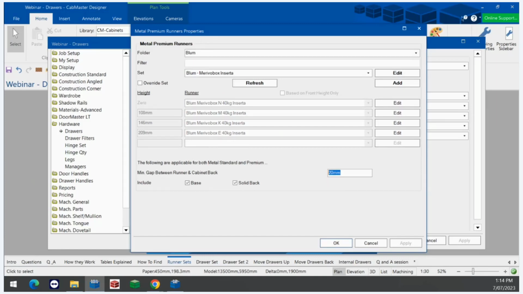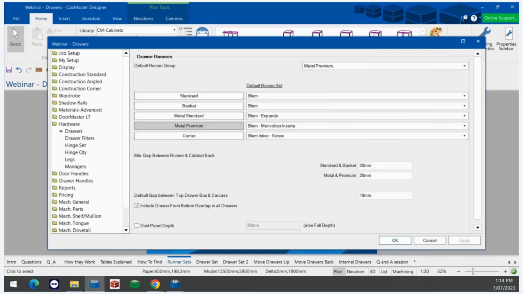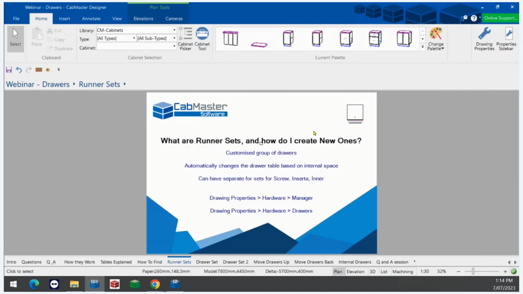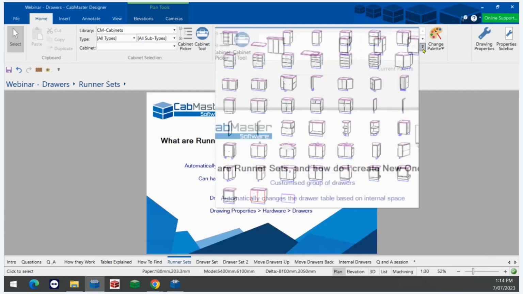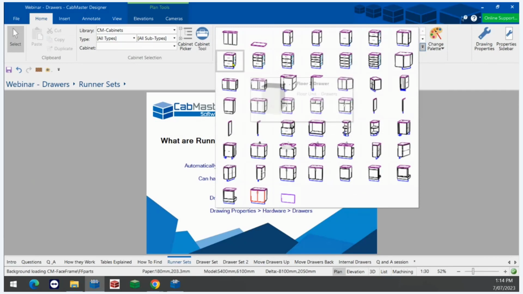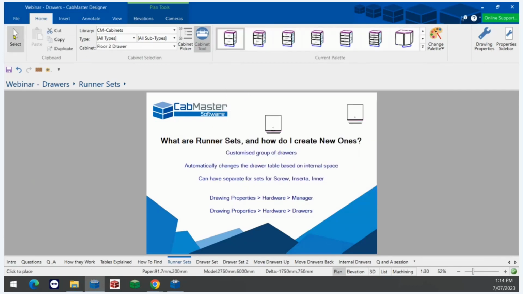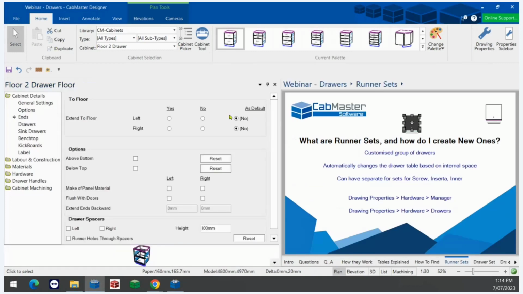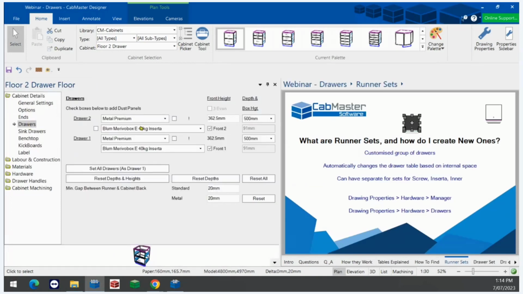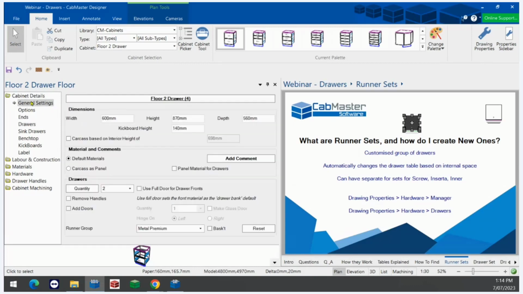We can set the gap behind the drawer. And then if we want to include the base and the back as well, we'll click OK. There we go, OK. And if I grab a drawer there, drop that in, we open that up, we can see that we've got Merivo box E there.